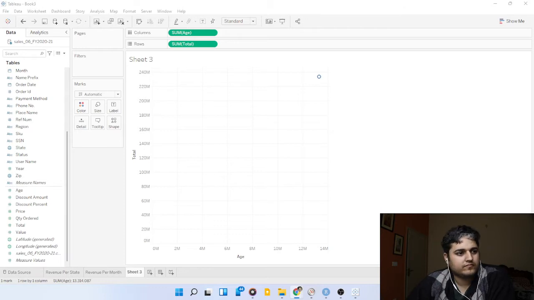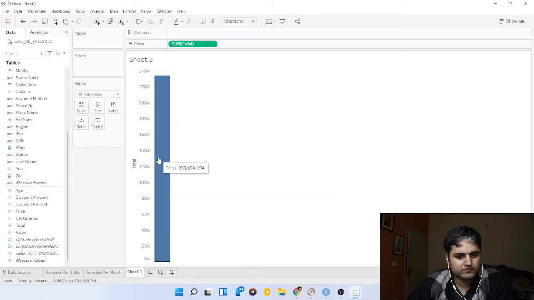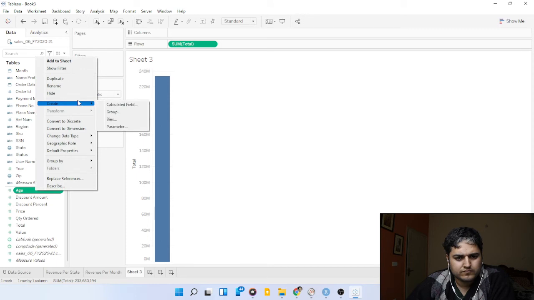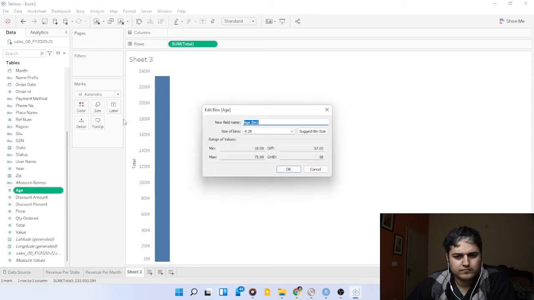And the problem that's happening here is that since age is a measure, Tableau wants to perform a function on it. Okay? But we would never get what we're looking for if that were the case. So we're gonna have to create bins. Let's create bins. Let's call it age bins.